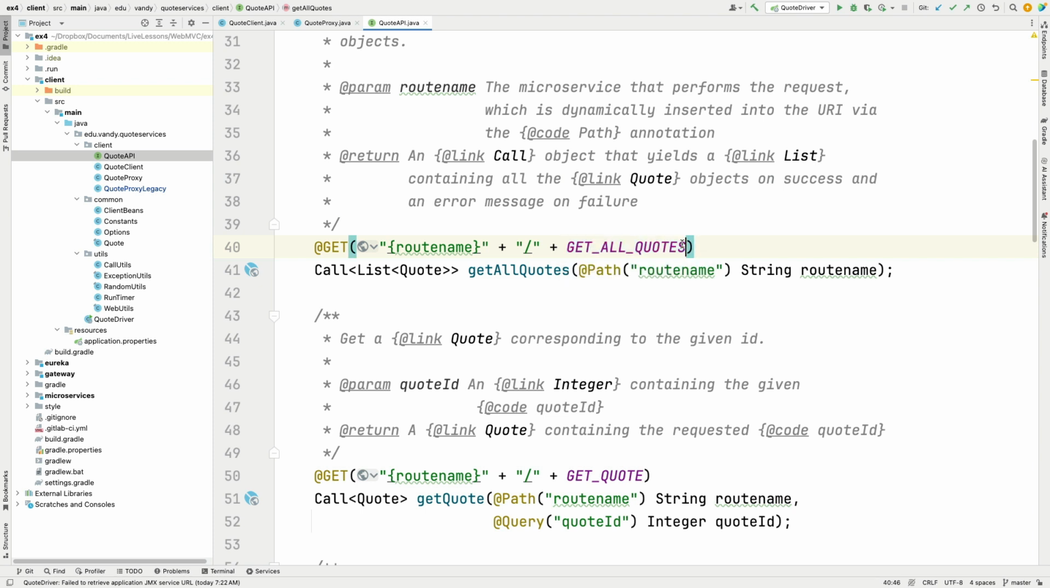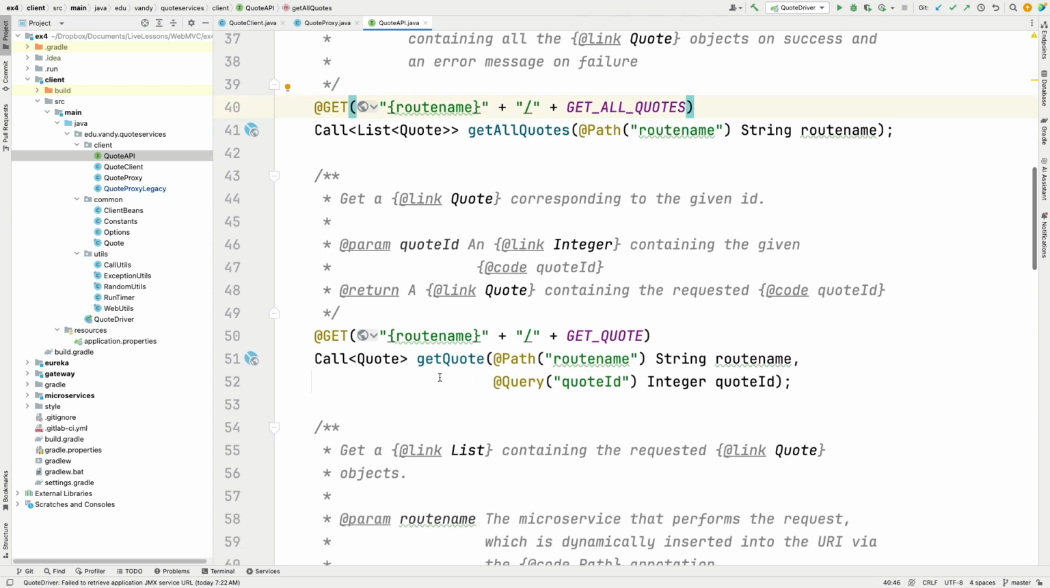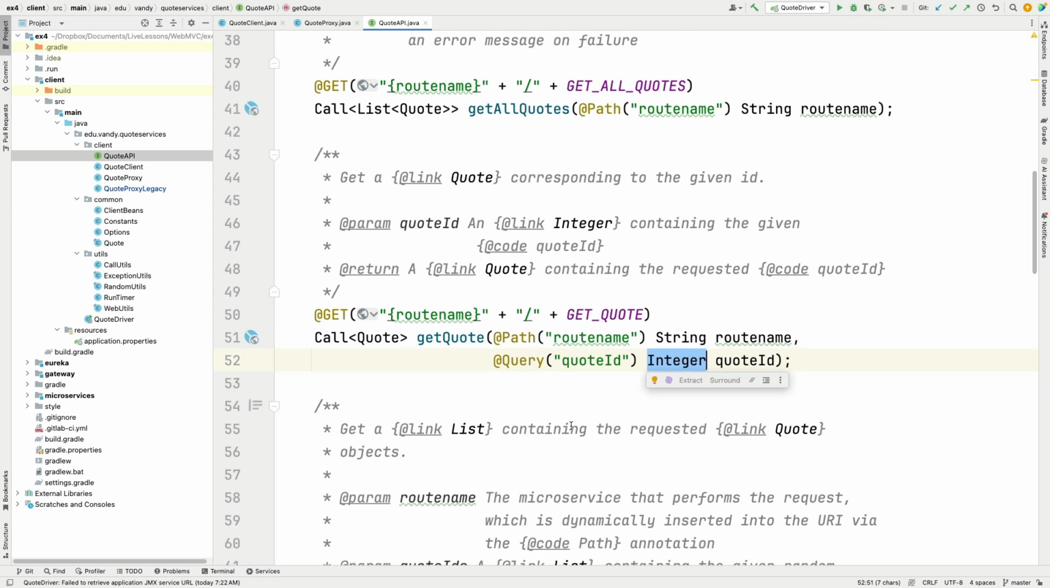It's kind of confusing, but it's basically making a route name that's going to include the microservice as the first part. Down here, get quote, as you can see, is going to do something very similar with the route name as a path, but it's also going to put in the quote ID, which is added as a query. Otherwise, it's very much the same. It's also a get request.